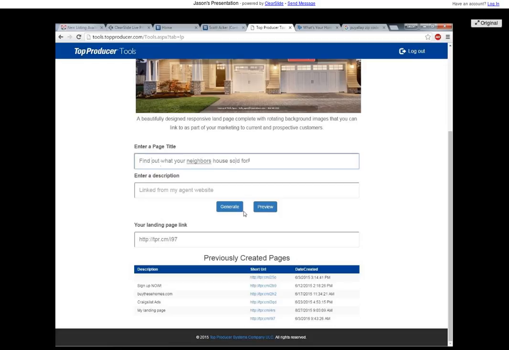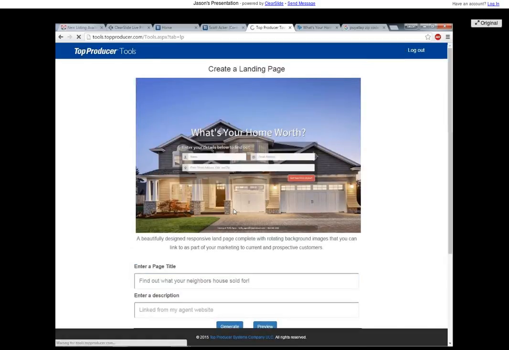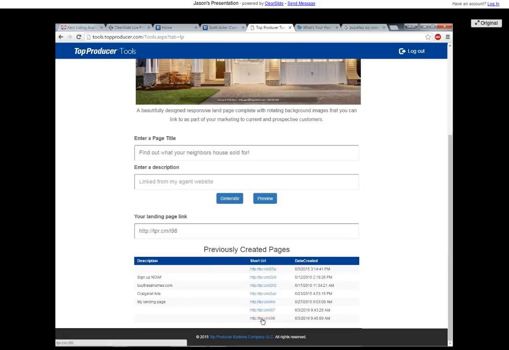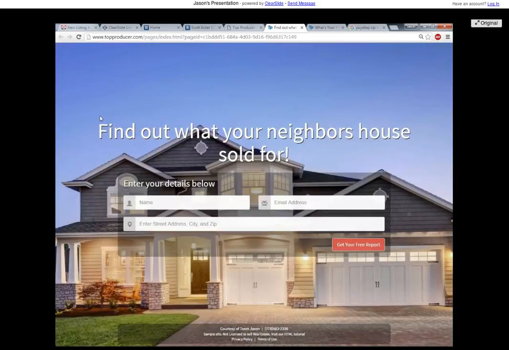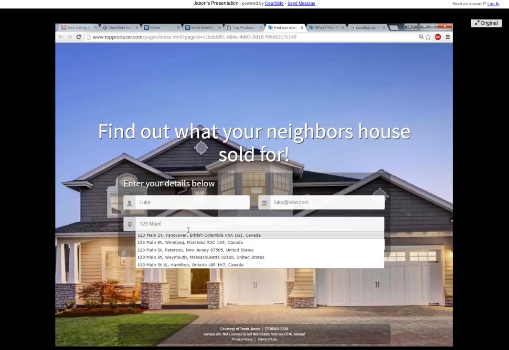And I hit generate. Now I have a new report. And that's the new title. Find out what your neighbor's house sold for. And I just enter my credentials. So, Luke at luke.com. And I just can type in any address, and it will actually do a partial search right away. So, for example, 123 Main Street is showing me Vancouver, Winnipeg, Patterson. Basically, whatever address you type in there, it'll autofill it depending on what you're typing as you type it.